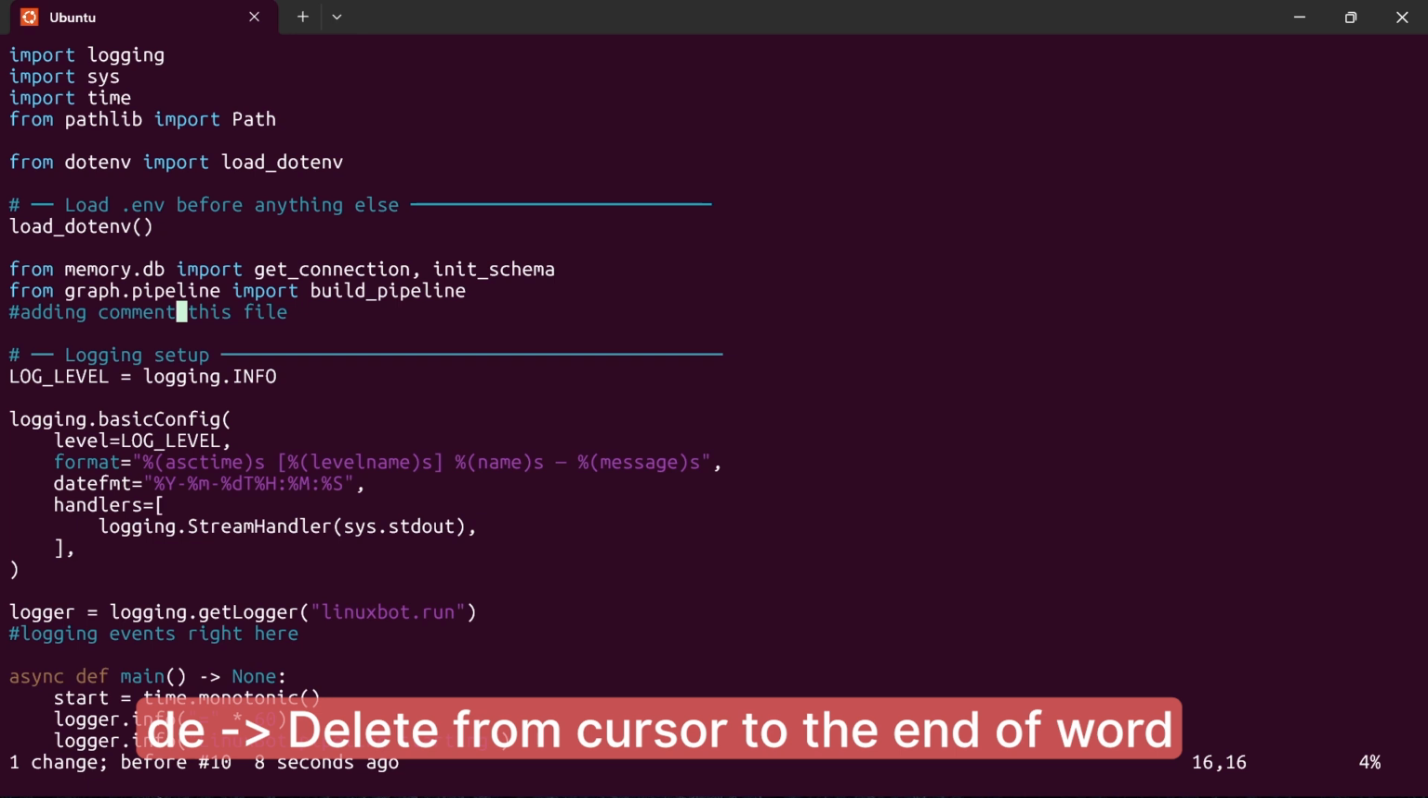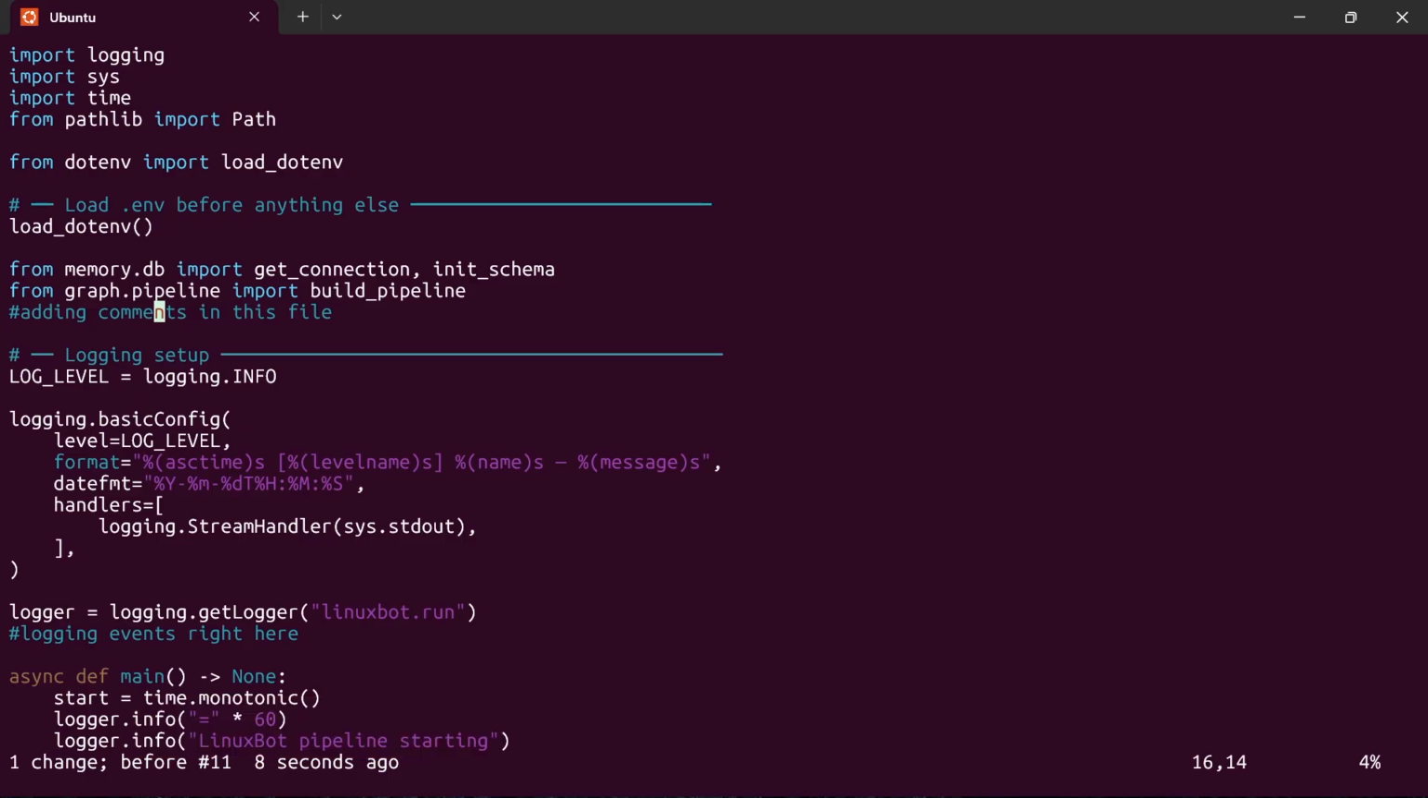So I can just delete from cursor to end of the word. Again, let me do that. Let me undo that. So let me delete from right here, from the cursor to the end of the word. So let me just do that, and you can see I've deleted everything from the cursor to the end of the word.